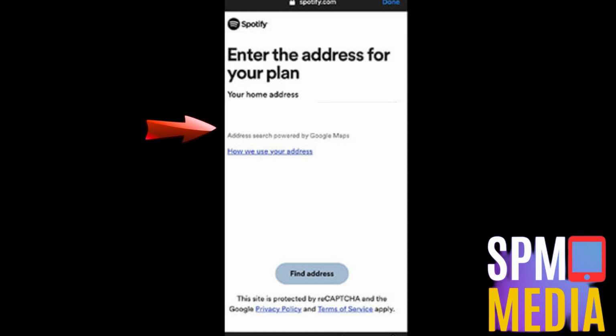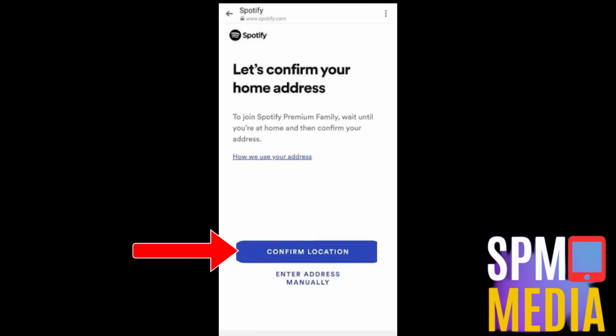And now if you can't find your address here, you can tap this find address and you just have to wait for a couple of seconds and Spotify will suggest some addresses, but you have to select the one that is specific, or shall I say, your location. So that's it. Now, if you have Premium Family on your Spotify, all you have to do is to click that and you will see and you can check your Spotify address.